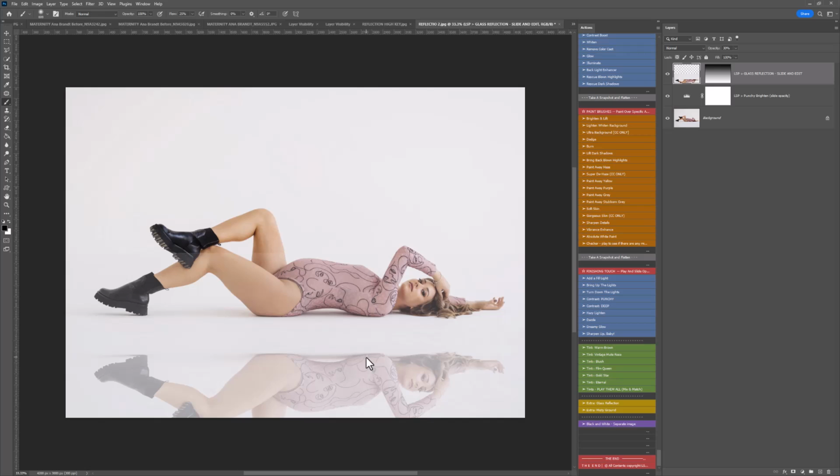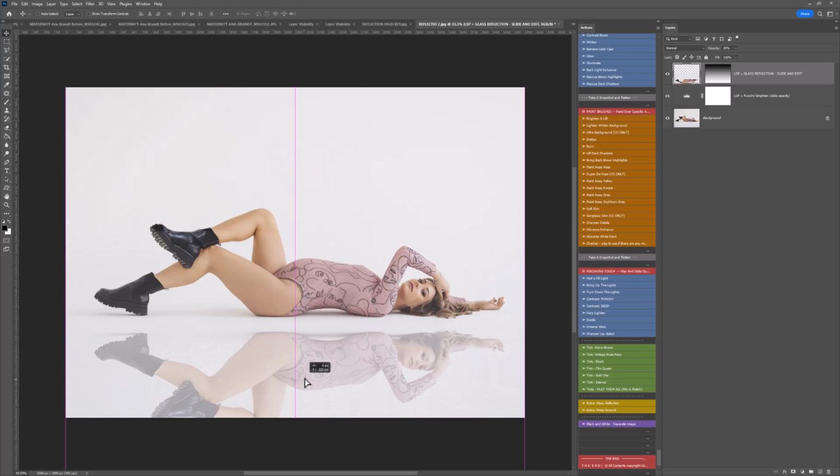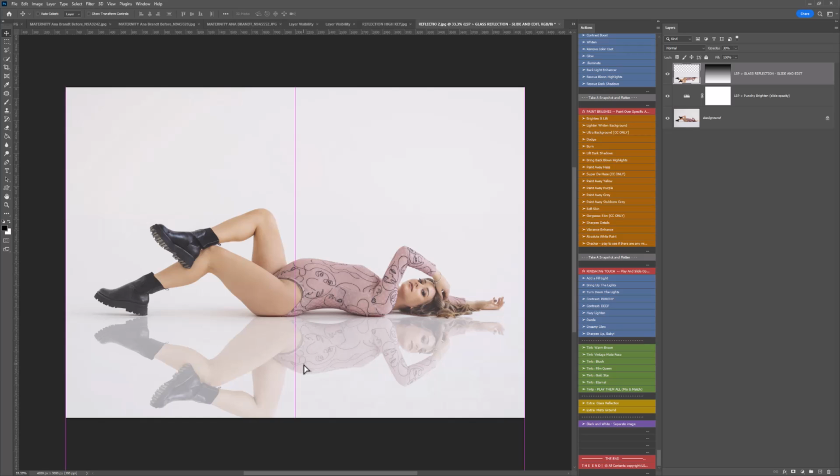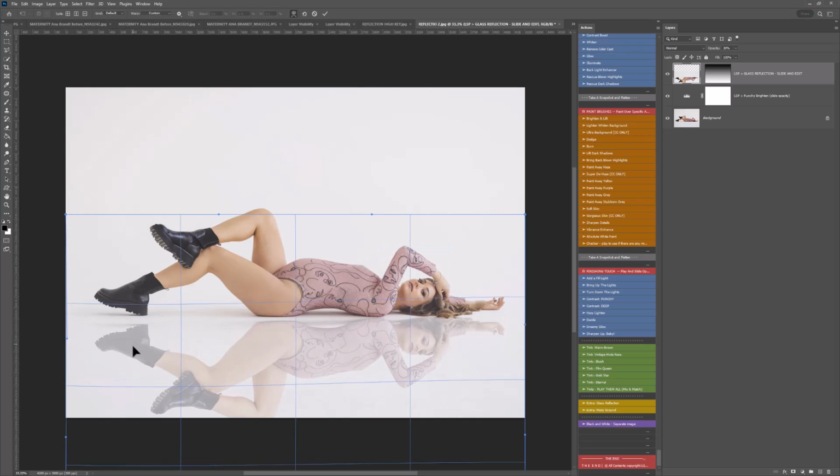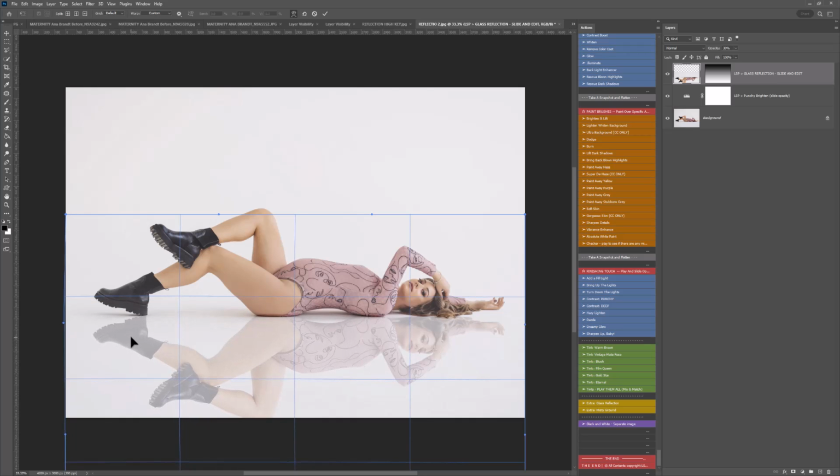So the glass reflection, you play this action out and it's going to set up a few layers for you. So you see the reflection there. What you need to do is grab the move tool in Photoshop and bring this up to your subject. You can press Control or Command T, right click and warp if there are any areas that need to touch a little bit better.